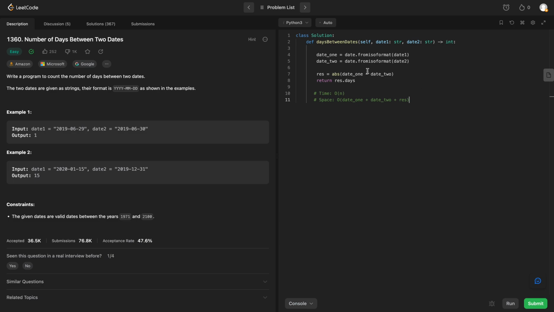All right, that'll do it for LeetCode 1360, number of days between two dates.